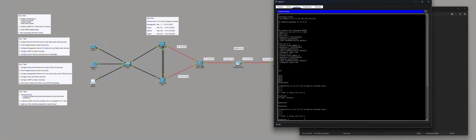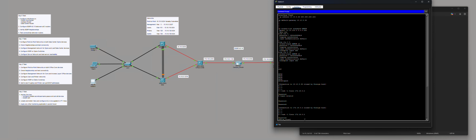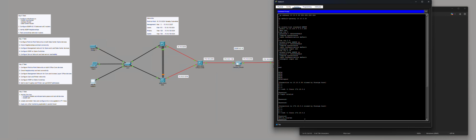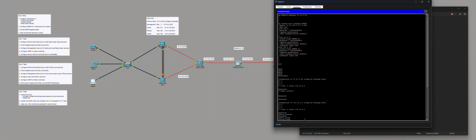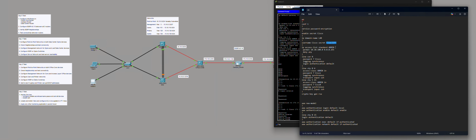In fact, that's where I went wrong. I misspelled Cisco 123 Bing. Oh well, I'll just paste in this password just to show you that it's a thing. All right. So I got in. So the script is correct, with the exception of me misspelling Cisco 123 Bing.